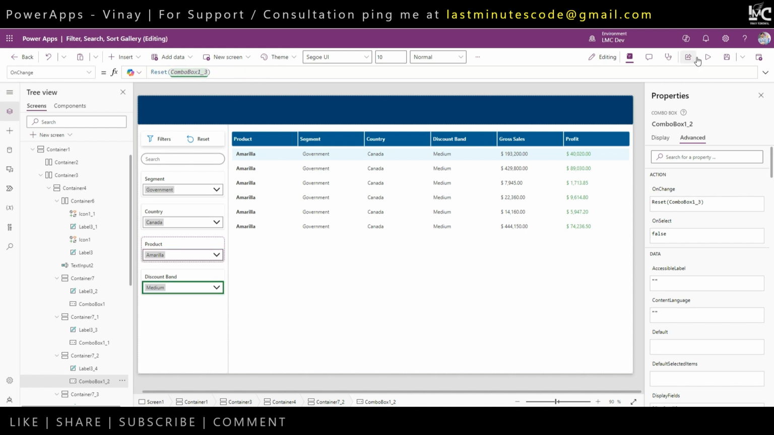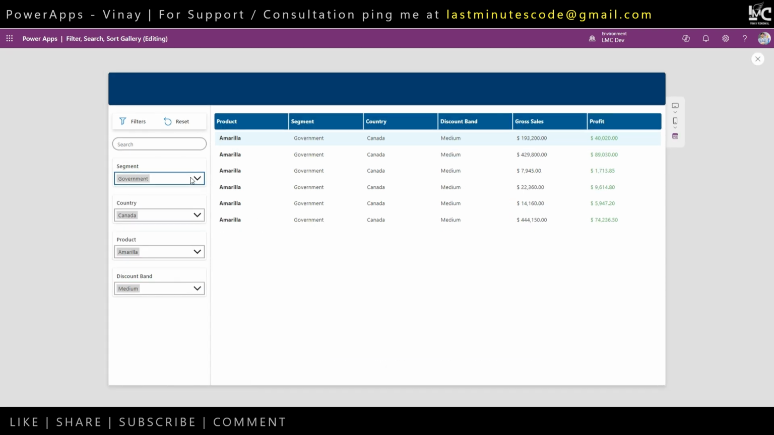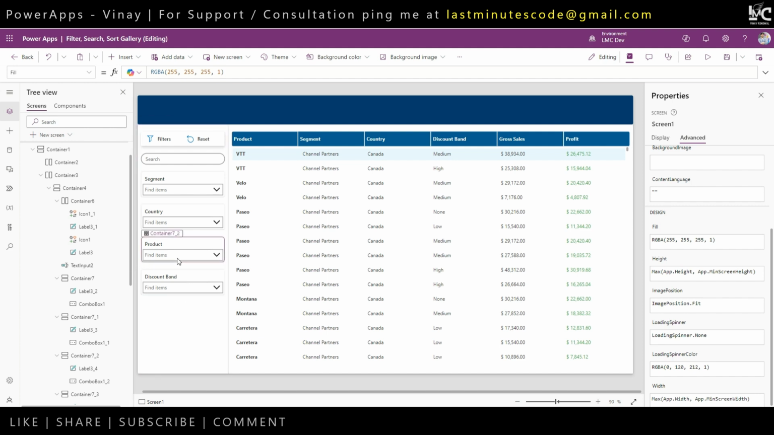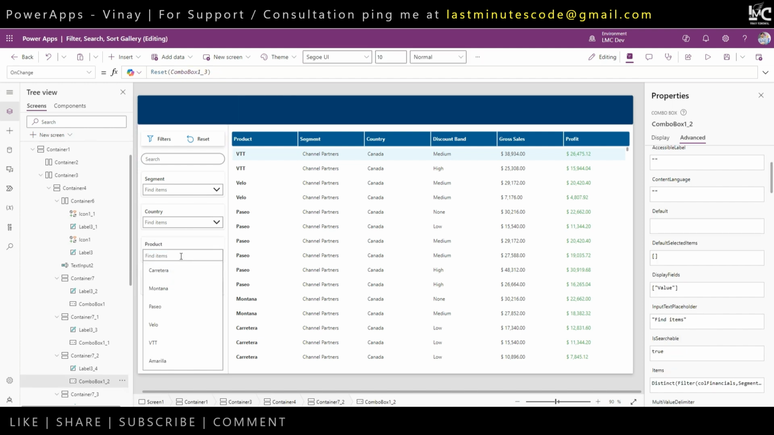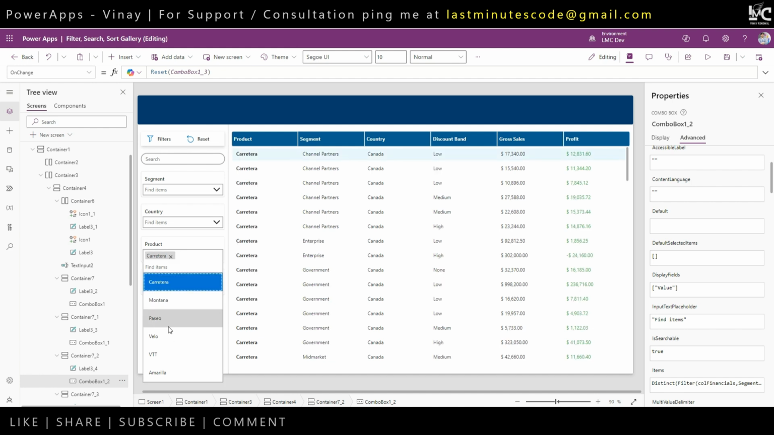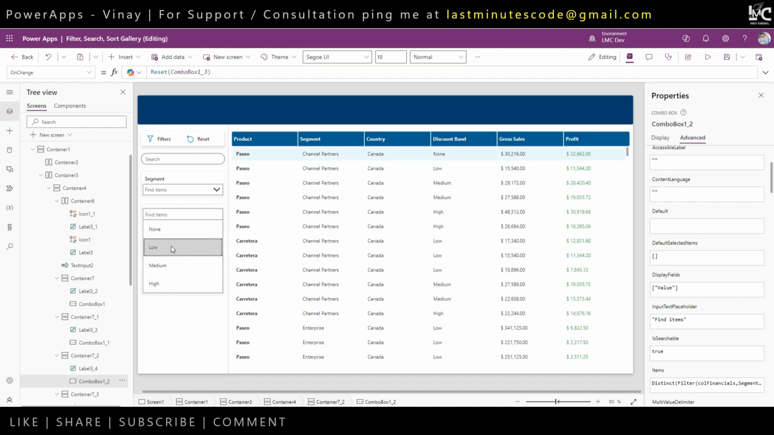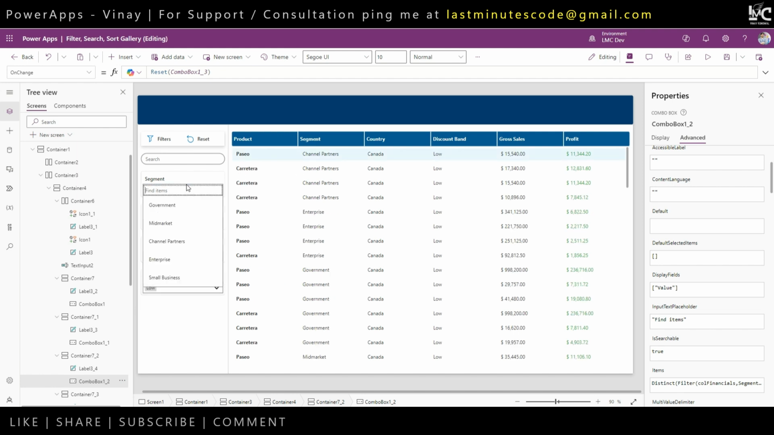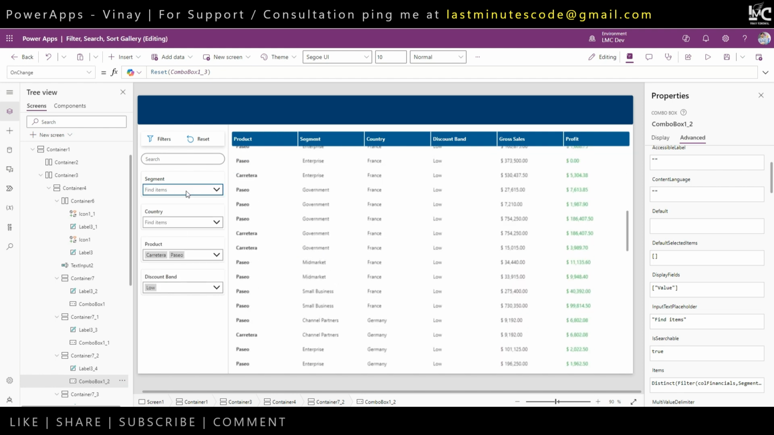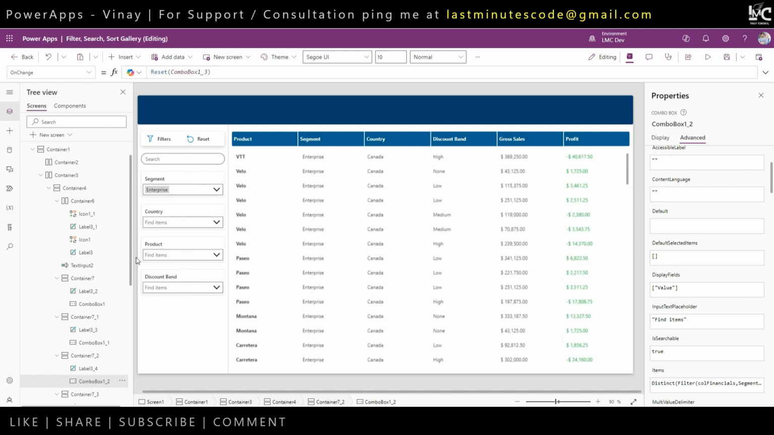So what do I mean by that? How will it help me? Assume a scenario where you select a product first. This is well and good. You selected two products, which is working fine. You can select the discount band. Let's say low. This is working fine. But if I go up and select a segment, let's say enterprise, what will happen? Below will be reset to blank.